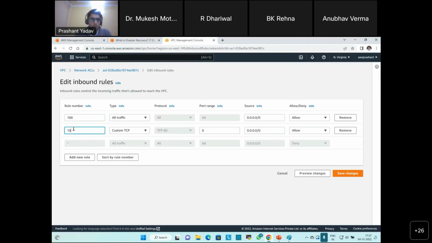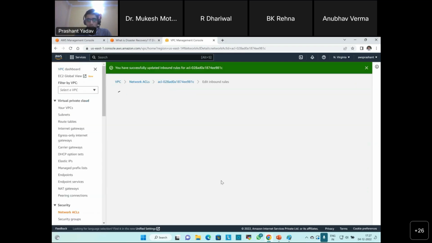So if I'm giving 10, this rule will be processed first. And if it is 100, then this rule will be processed last. So I can define my own traffic, which could be custom TCP, and I can say the port range is, let's say, 6500. So any traffic that is TCP and trying to hit this range of port 0 to 6500 and is coming from the internet, allow that traffic, and I can save it.